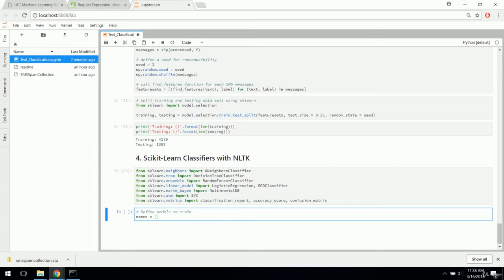Oh, so we have a list here. First one first, nearest neighbors. We have a decision tree. We have a random forest. Logistic regression. A simple SGD classifier, which we'll talk more about in a second. Our naive Bayes method. And then finally, a support vector machine. Let's denote that it's a linear support vector machine is what we're going to be using today. So here's our names. That looks good.